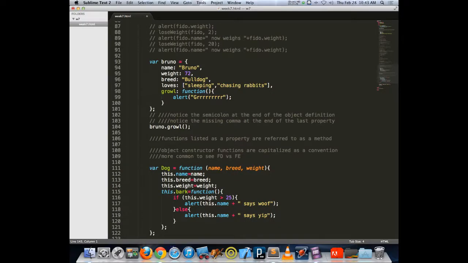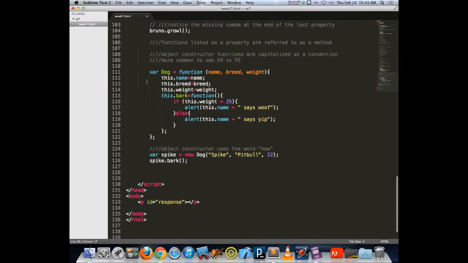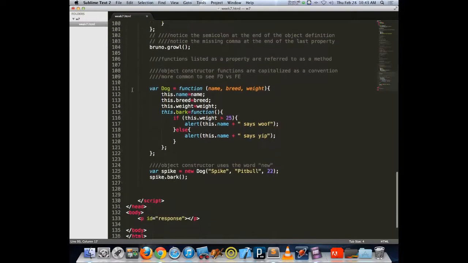The next part on objects. So we have our existing object. We have our bulldog Bruno, and he can growl. He has a method associated with him. But if we start creating more and more objects, this is a hugely cumbersome way to work. So a better way is to use our object constructor instead of the object literal method.